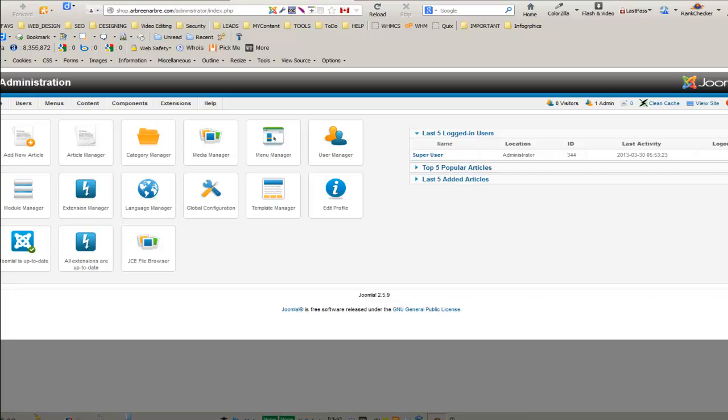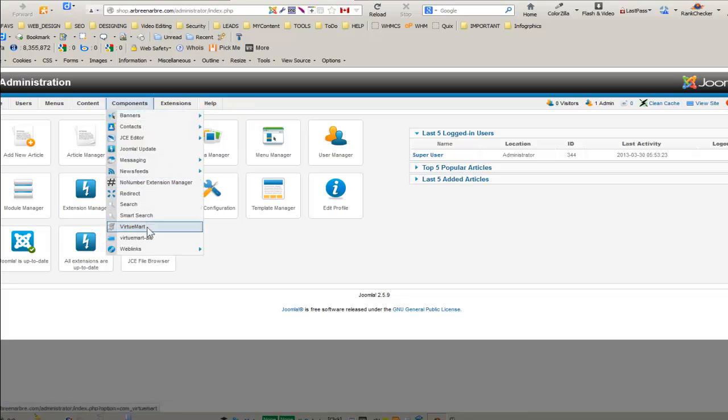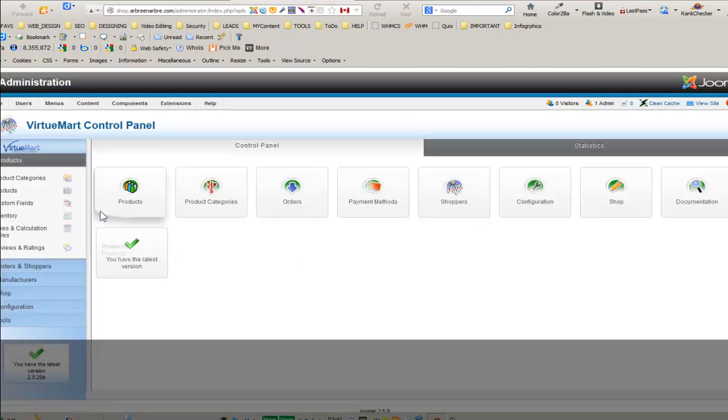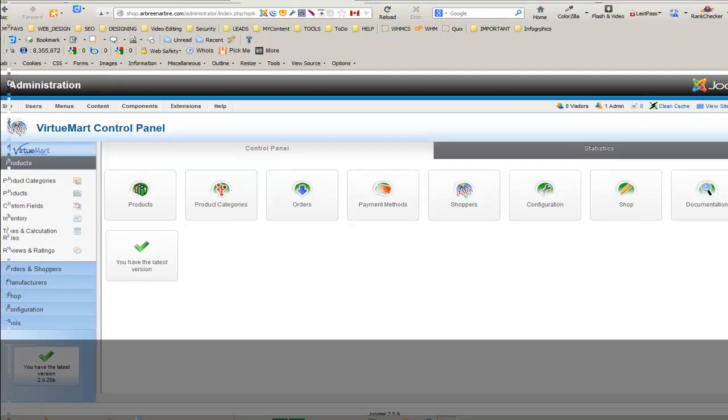Okay, so in order to start your custom attributes, you're going to log into your backend administration area for Joomla and go down to Virtuemart. Once you're in your Virtuemart section, you're going to go to your custom fields. I'm just going to move the browser over a little bit so you can see. Custom fields.